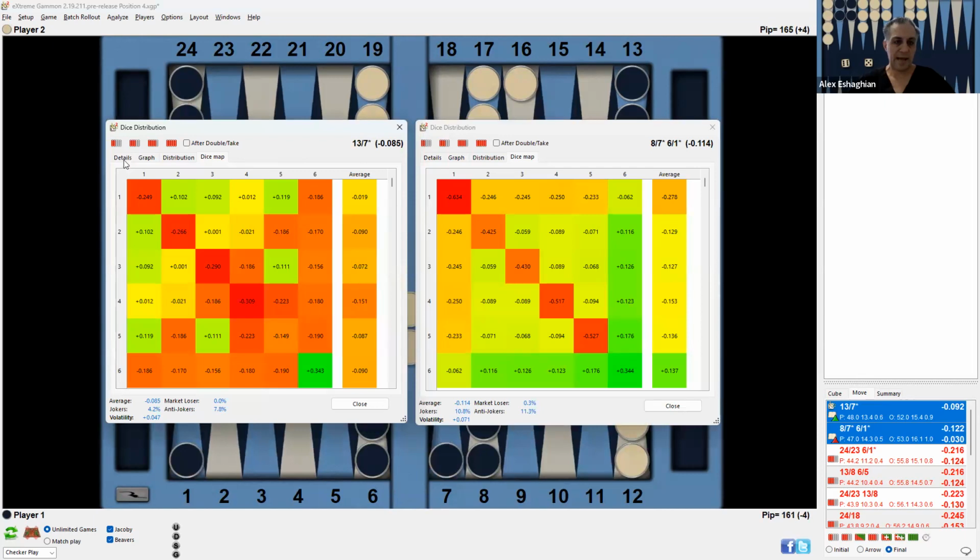There are different tabs here. There's details, graph, distribution, dice map. I find the dice map to be the most useful for me, but there are other features that can be used, and that may be a topic for a different video.